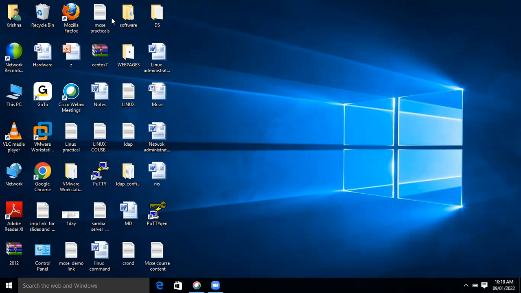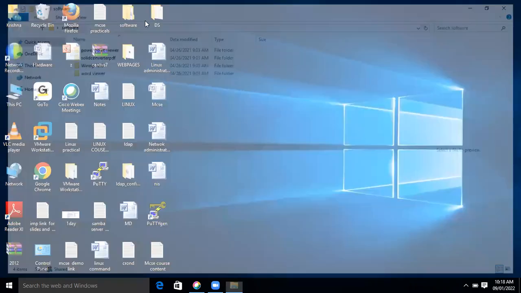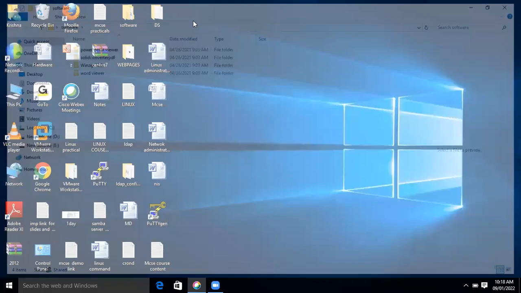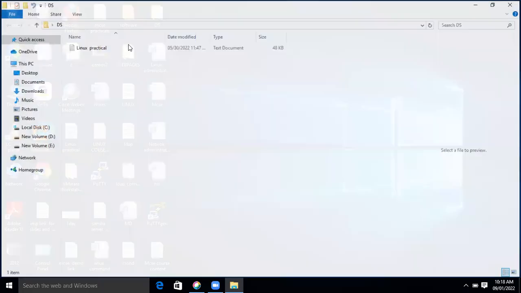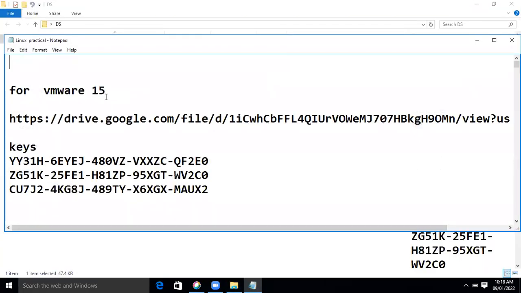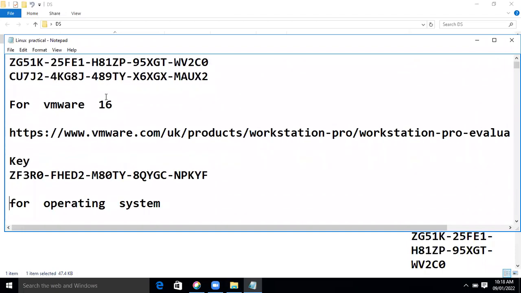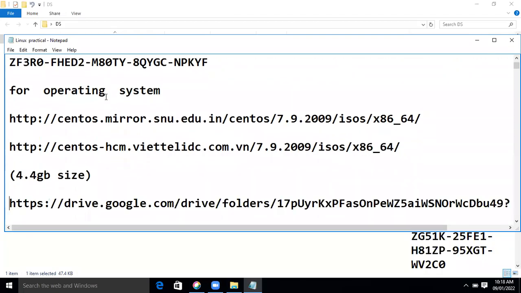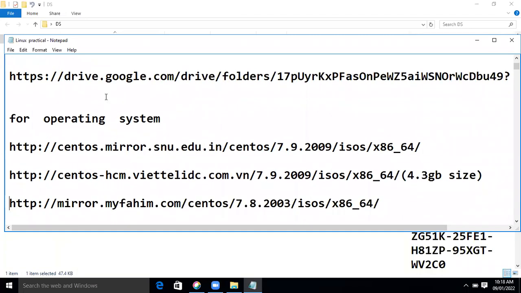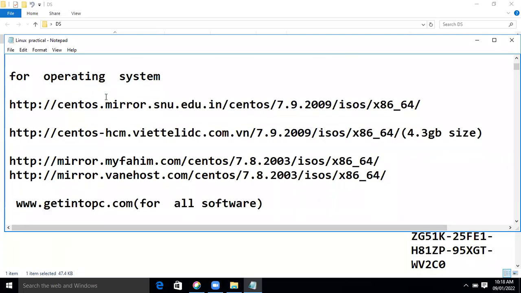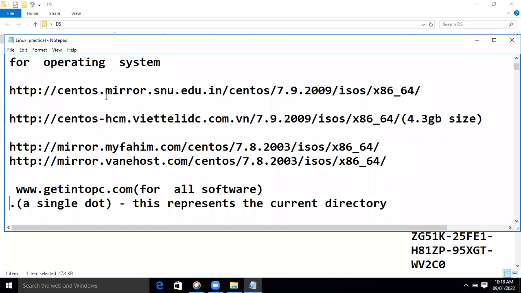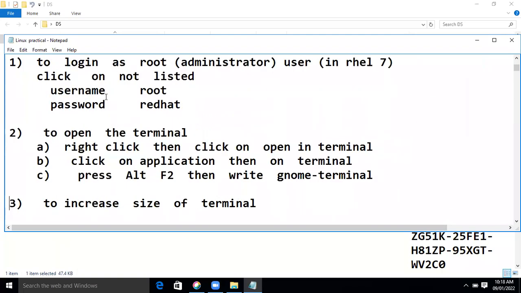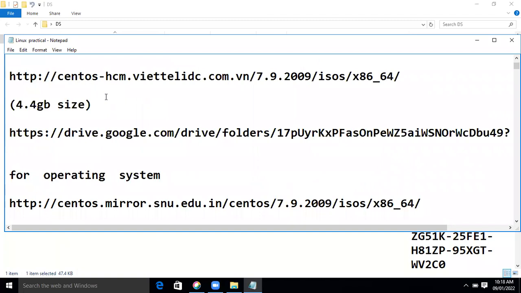This is the file I'll be sharing with you for practical purposes. In this, everything is there. First I'm giving you the VMware link, both 15 as well as 16. I'll send you this file directly. Everything is there in this file, from the first day to the last day practical.